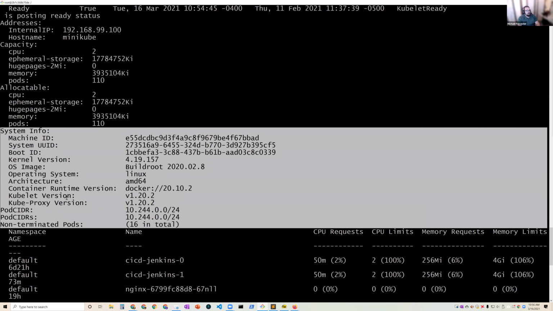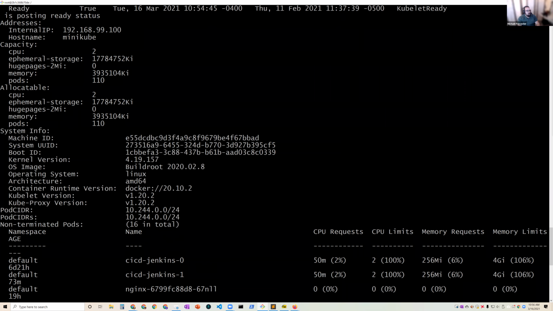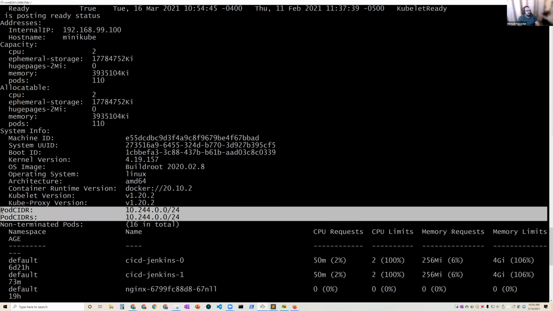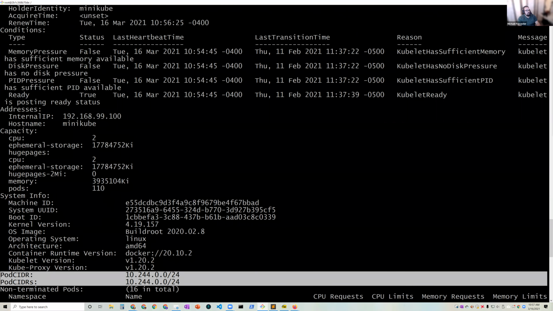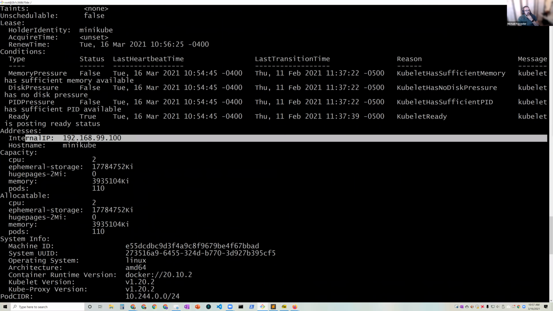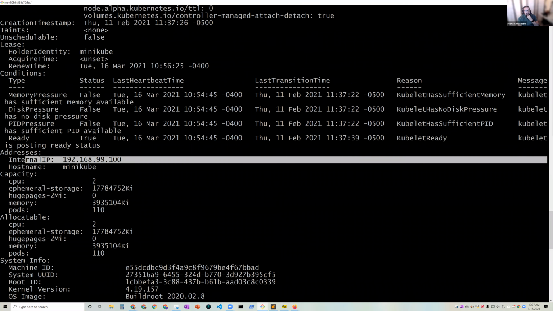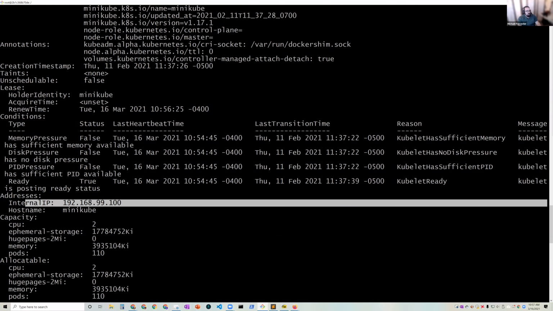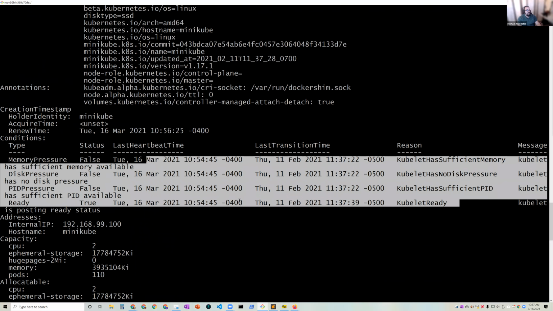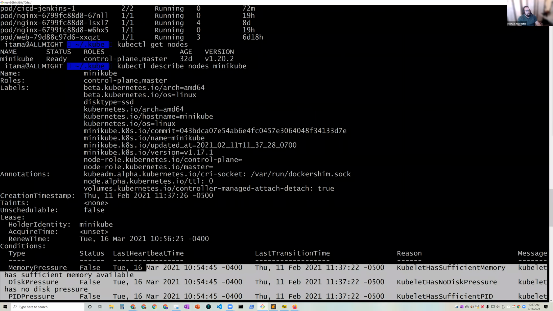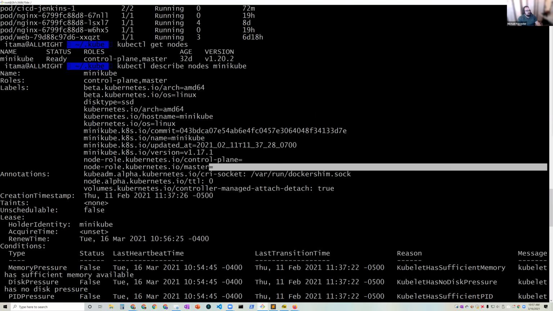What's the operating system? What's the pod CIDR? What's the pod CIDR address? Does it have an assigned IP address? What is that? What's the status? Does it have sufficient memory? Does it have any disk pressure? Does it have sufficient available PIDs for CPU cycles? Is the kubelet ready on the system, right? Here's all the various labels, right?